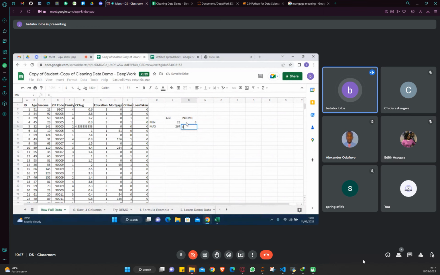So what this means is that the minimum income range is 8,000, the minimum income that they are earning. You can also do a drag, but I don't know if it will be the best thing for us to do.